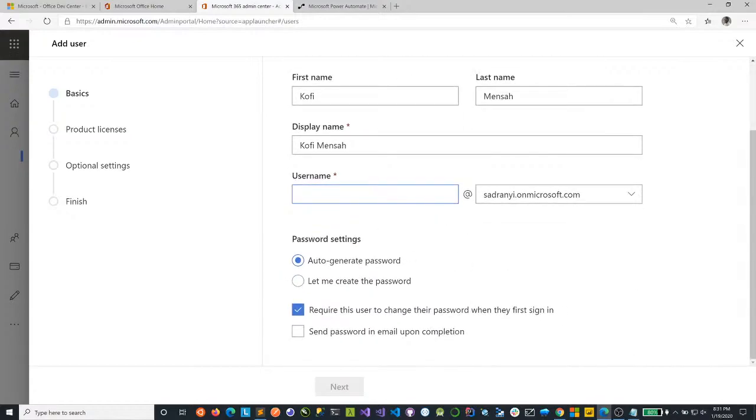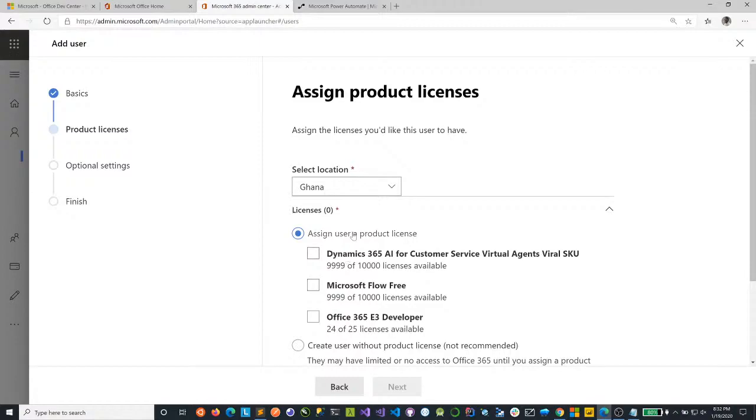So I would say I want to call this, let's say Kofi.Mensa at esadrani.onmicrosoft.com. Password auto generate. Require the user to change the password when they're signing in. Yes. So I'm going to copy this as well because I'm going to use it to send some information. So let's do this, and then auto generate the password. So I do this. And yep, so as you can see, look at this.